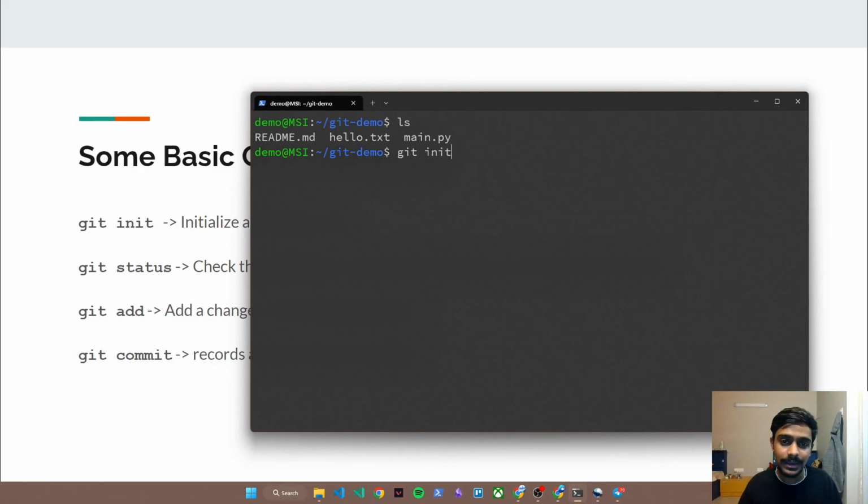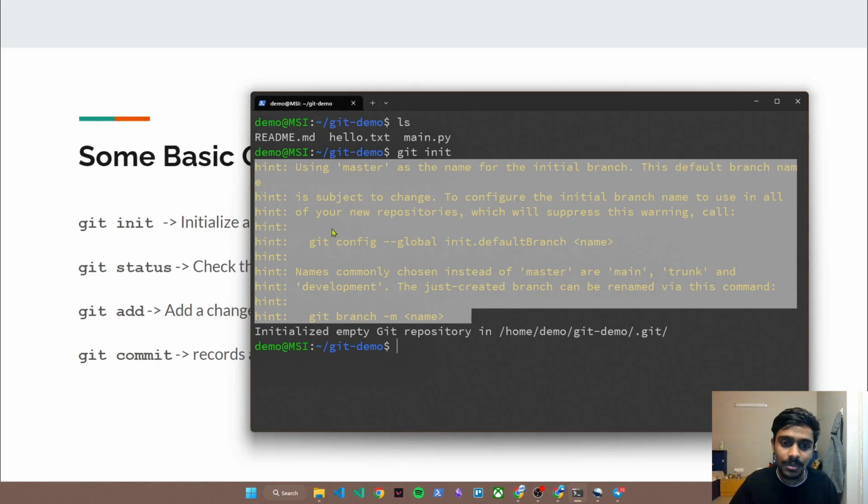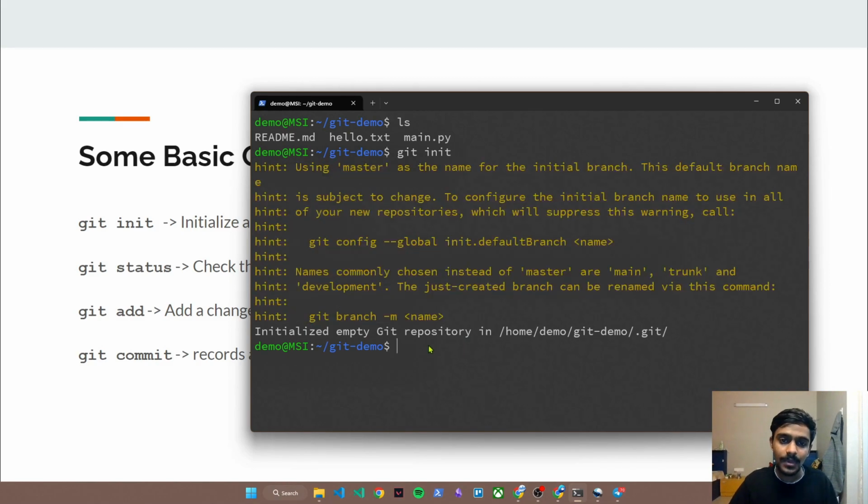So for that, it is git init as previously seen, and it says initialized Git repository in the current directory and /git. You can ignore this for now. We will get to this later. So let's go check the git status, which basically tells us which file is tracked, which file is added to git, which file is not added to git.